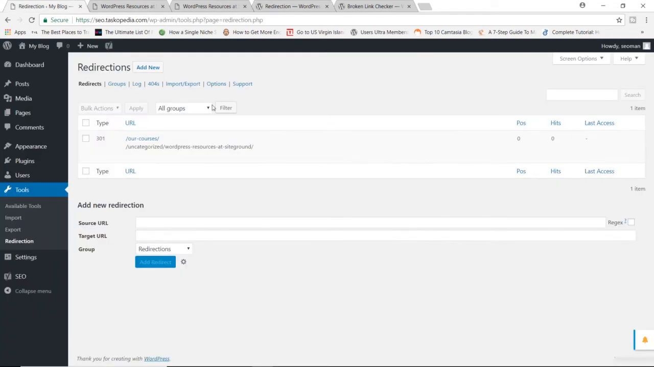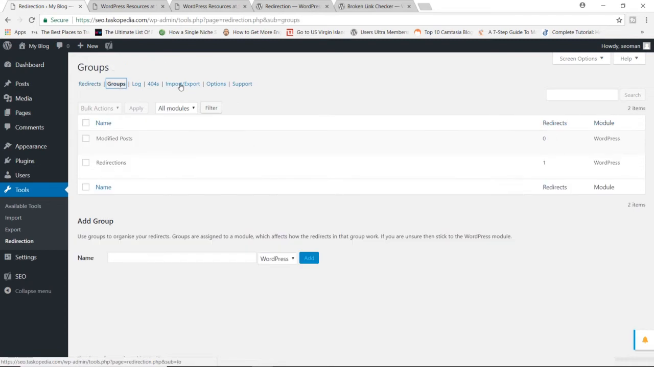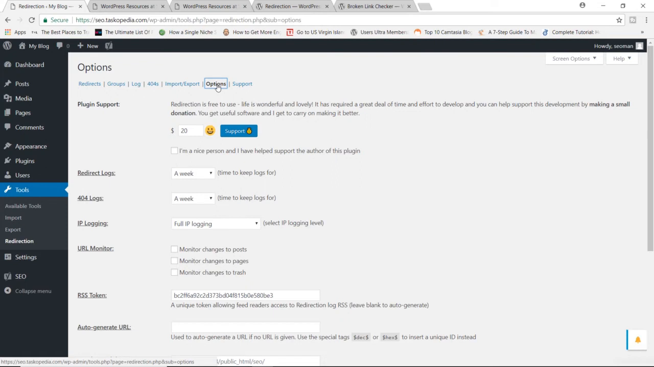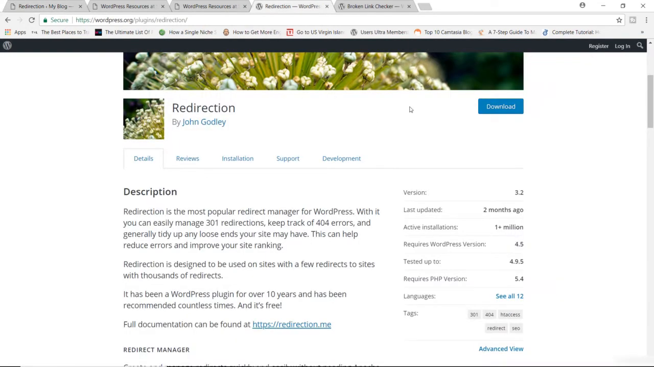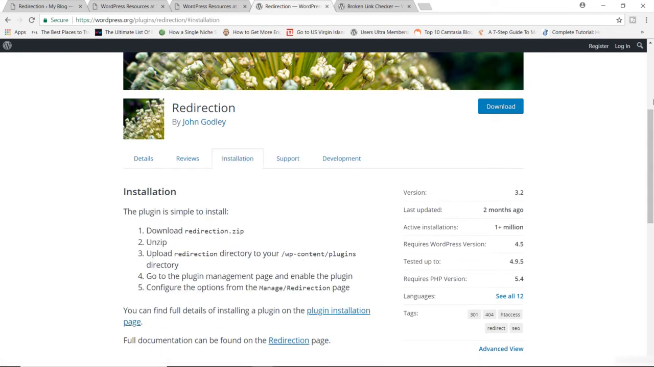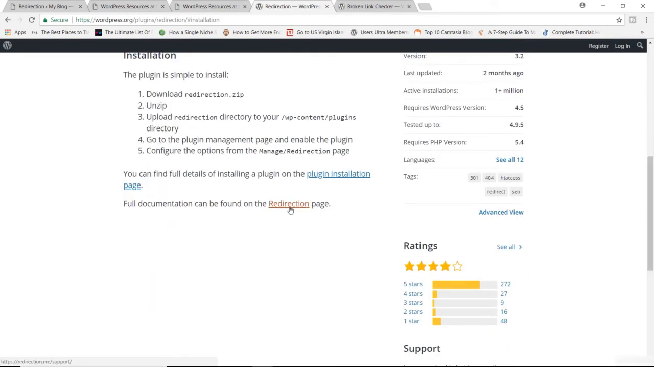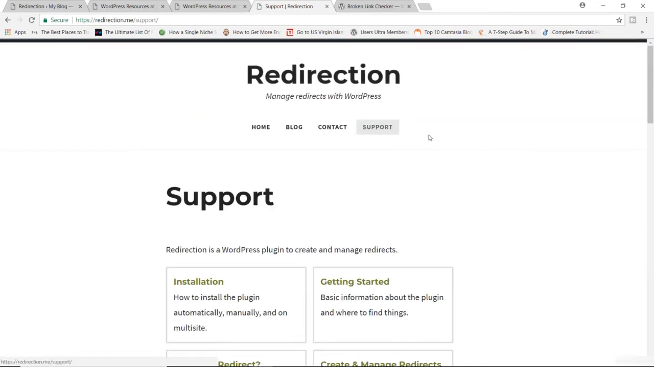There are other things you can do with the plugin. You can do groups, forwards, import, export, you have options and other things like that. But I don't want to spend too much time talking about this plugin. If you're interested in learning more, you can visit the actual plugin page and go down to the installation, and you can read more on how to use the plugin. They do have the full documentation here on the redirection page. Just click on this link and this will take you to the actual website itself where you can read more about this plugin.